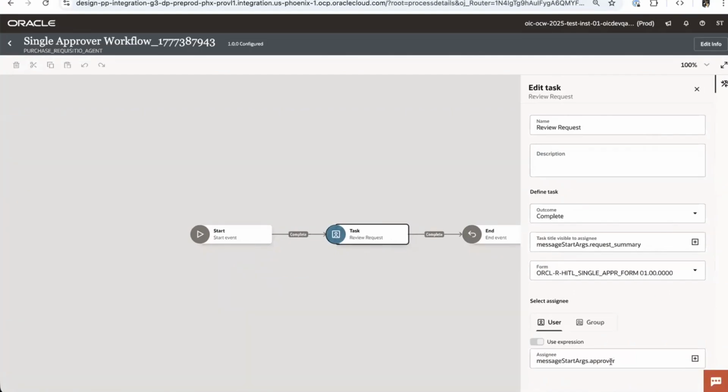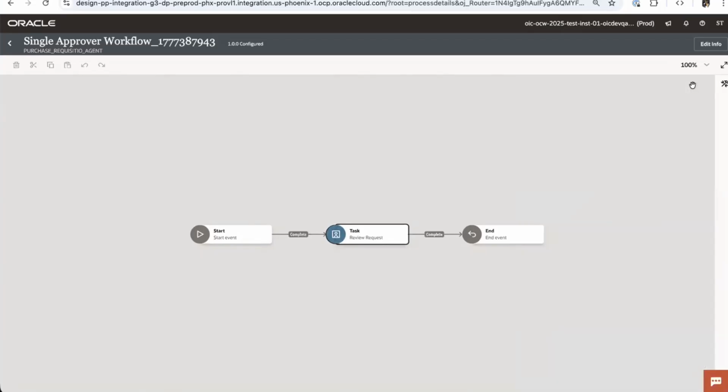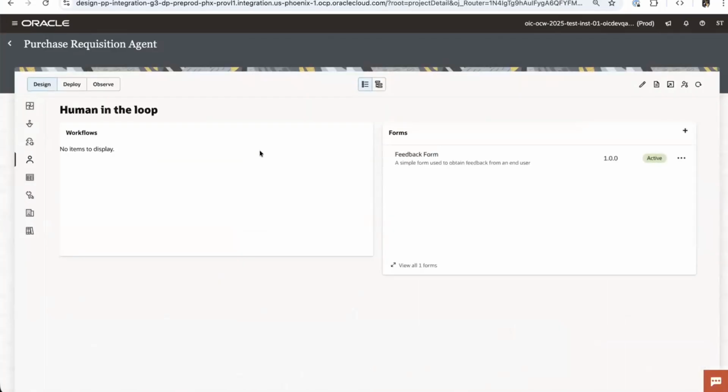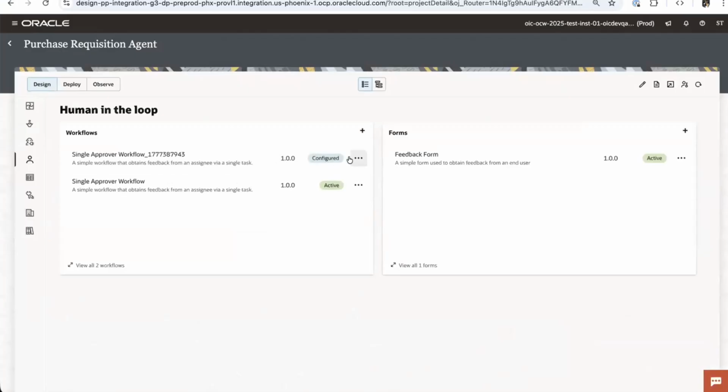In my case, I'm assigning this based on a variable that's coming into the input payload, that's really coming out of my decision model. You can assign it to a user, you can assign it to a group, you would link the form that we saw before, and then you would specify the title that we present at runtime to the user. So that's it. That's as simple as building an approval workflow is, and you can add one or more approval steps based on your needs. In my simple case, I just have a single approval task.